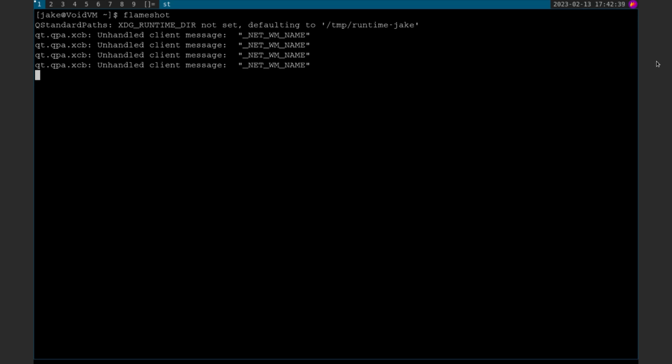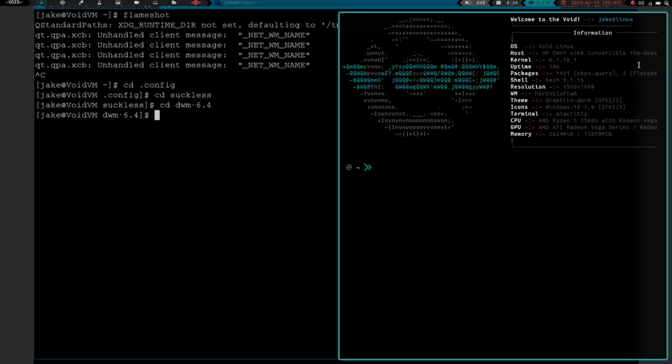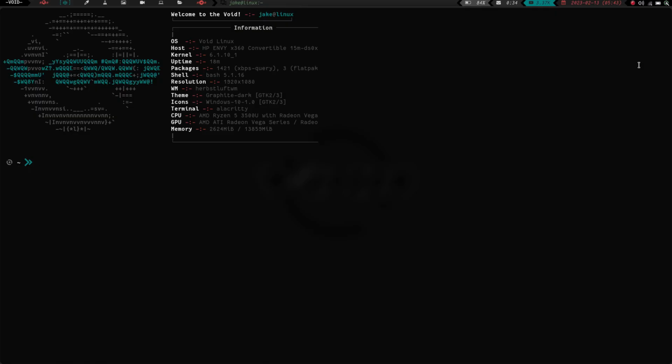So now let's go ahead and do another patch. We want to be able to autostart programs from an autostart file as opposed to our xinitrc. So what we're going to do is cd into .config again, and then cd into suckless again, and cd into dwm-6.4. Now we're going to launch another terminal here, move it to workspace 2, and go over to workspace 2.